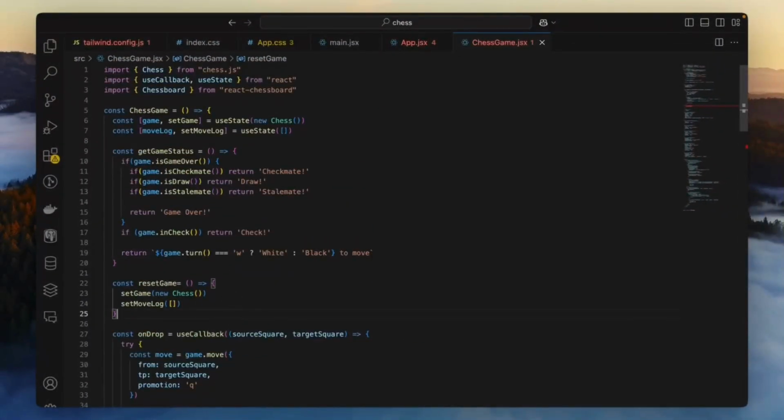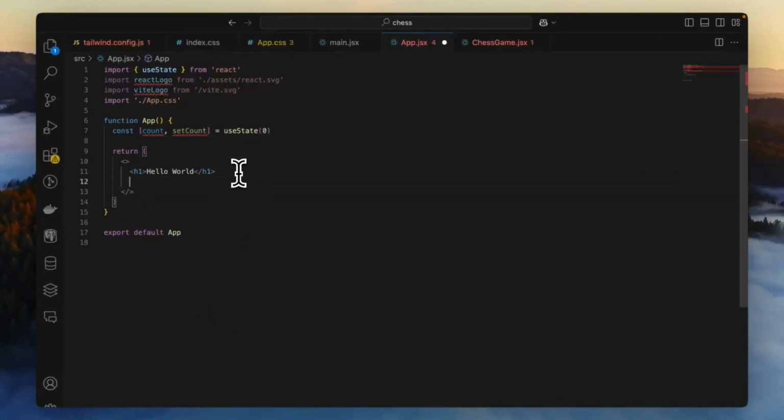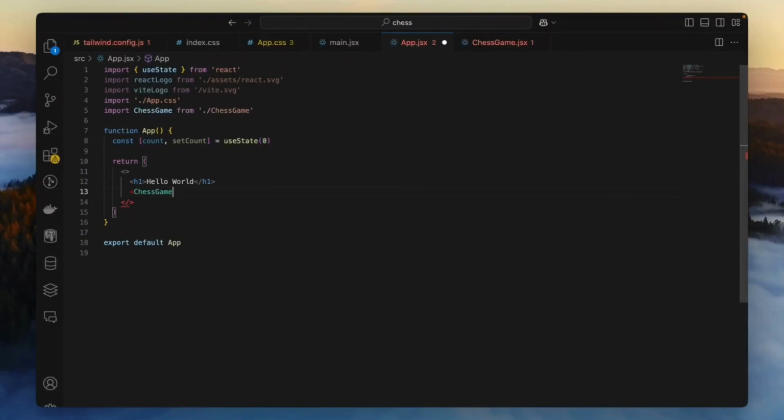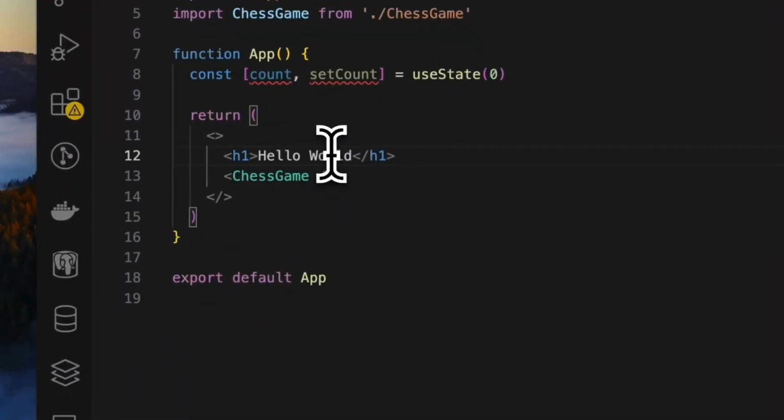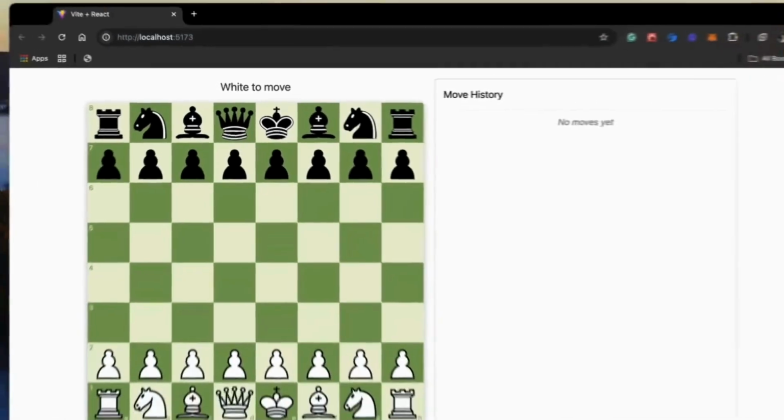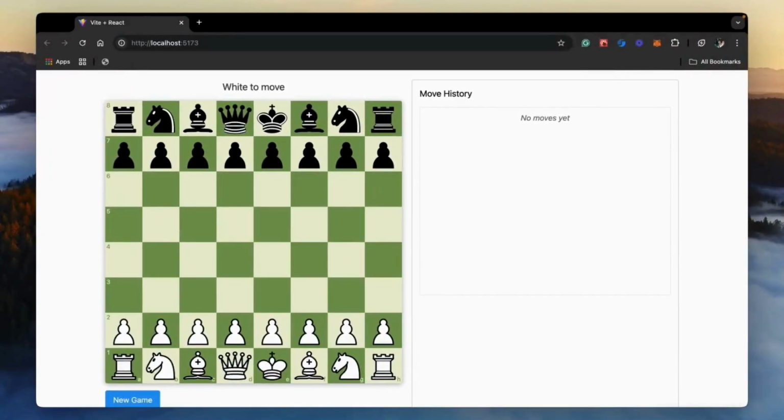So let's go to app.js and import this game here, right? So we'll do chess game like this, import it like this, and embed it like this. Okay, let's remove this, save. So here is our chess game. Now let's try to play it. You can create new game whenever you like. So let's move a piece, white.